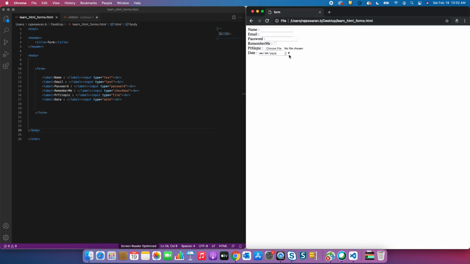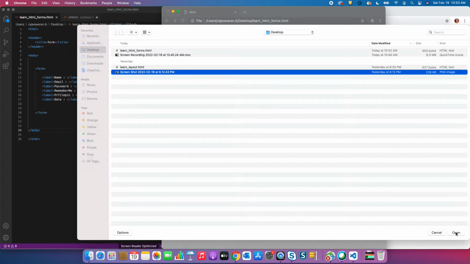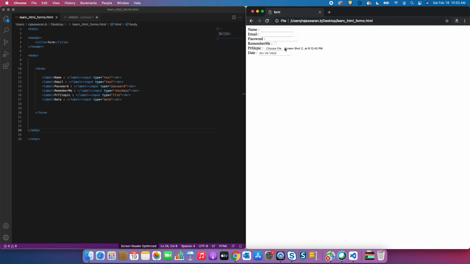Okay, look at that. You got a date. You can select the date. Choose file. When you click the file, it will take you here, and you can just select any file. When you select the file, you also see the file name here. I think now you're good. So look at the checkbox. It looks good, right?